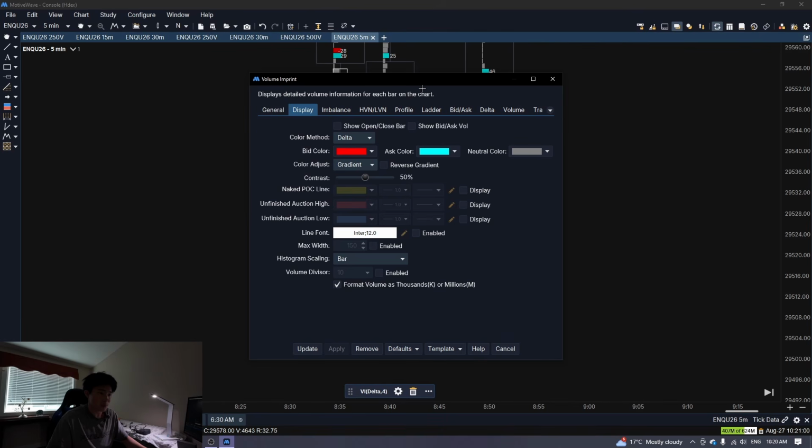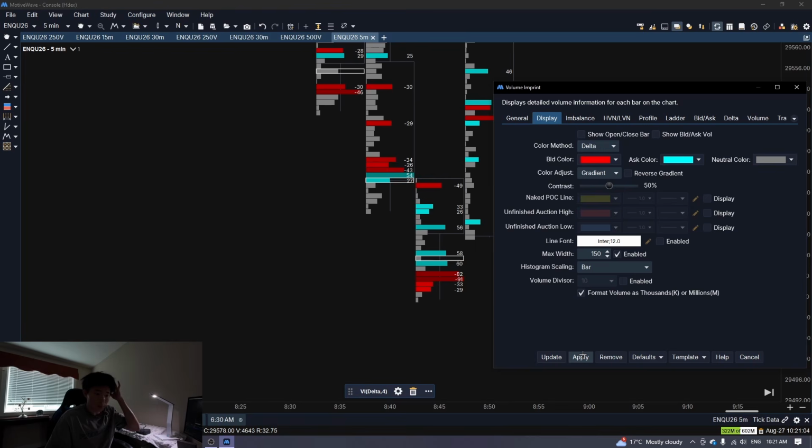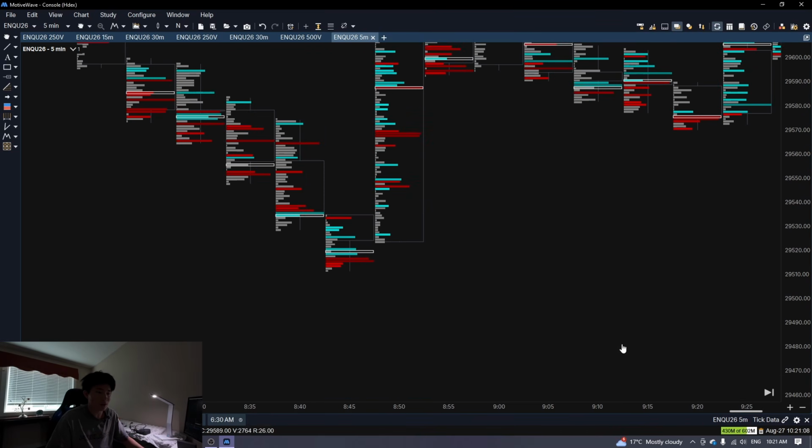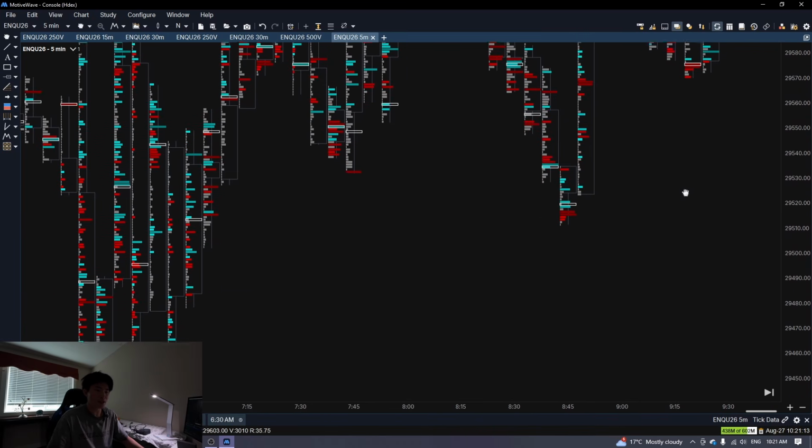I want to make the text bigger, the max width. Oh yeah, max width, I think this is where you show. Yeah, this is max width. So I usually like to do max width. This way I can see very cleanly. And that's pretty much the delta footprint.